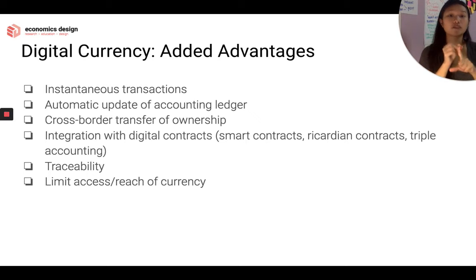You have automatic update of accounting ledger. So in the past you have this book that shows how much balance you have in your bank, and every month I know my grandmother will go to the ATM and put the book into the machine, and the ATM will print out all the different transactions and tell her how much she spent and how much she has, and then she takes the book out, and that's where she updates her accounting ledger. Today you can just log on to your mobile app, your bank app, and see the automatic transfer and update in your bank account. And when it's updated in your bank account, it's also updated in the accounting ledger of the bank.